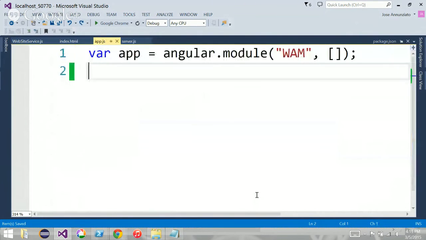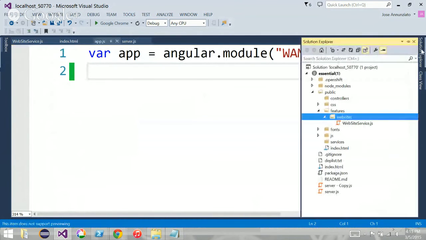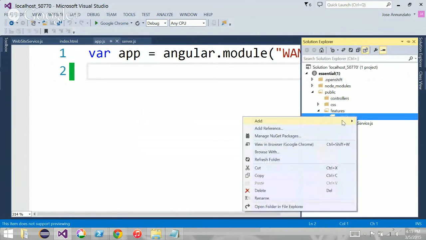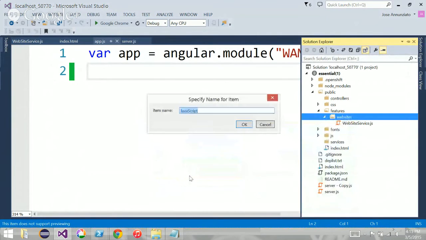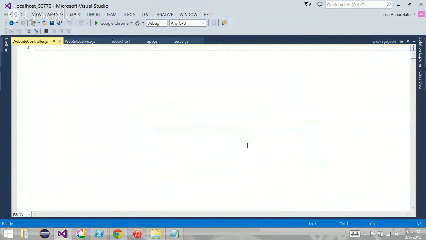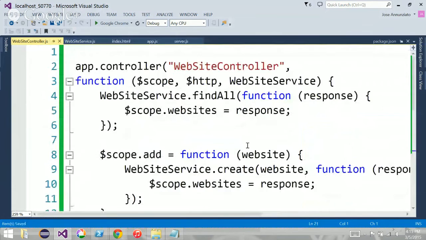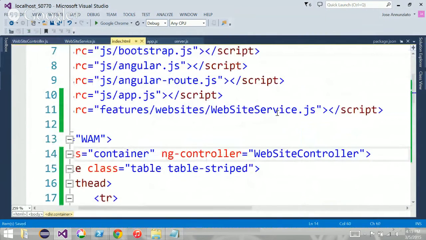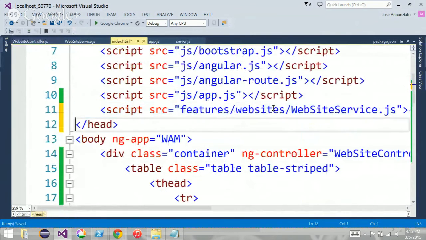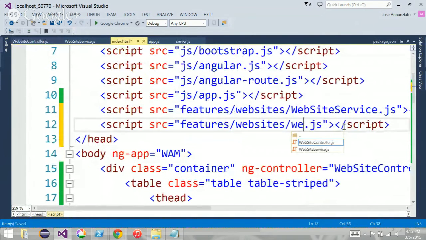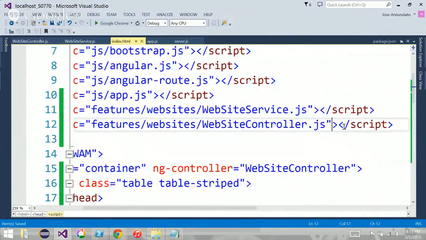Cut it out of here, and I'm going to create a new file under this particular feature. I'm going to say add new JavaScript. I'm going to call it website controller.js. I'm going to paste in that content. Okay, and I'm going to go back to my index page. I'm going to have to load that controller, and we have website controller. There it is. Okay. Right, so that allows us to start splitting up our application into modules, right?